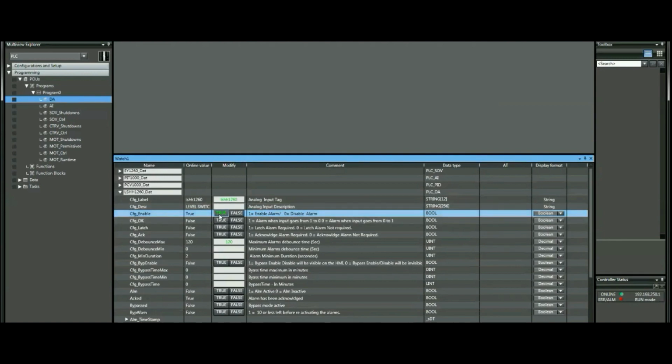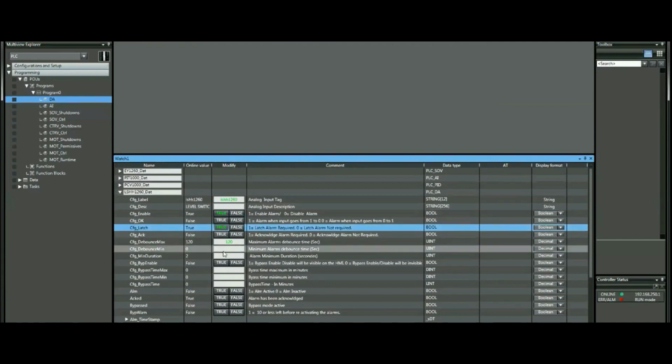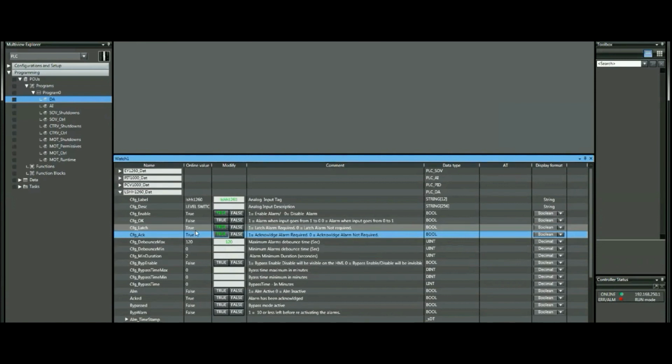So we need to put that to true for the alarm to basically trigger and be operational and working. The other settings we have are config latch. If we require the operator, when the alarm triggers, to do a reset, even when the alarm goes back to normal, then we need to make this true. Same thing for acknowledge. So for me, I'm going to put both first to true.